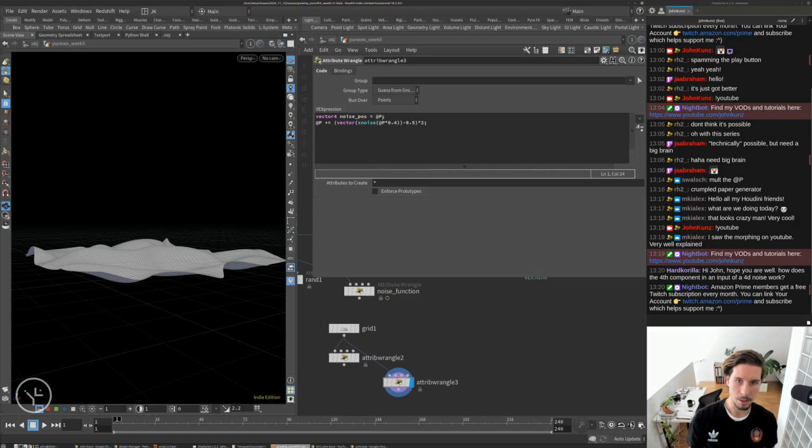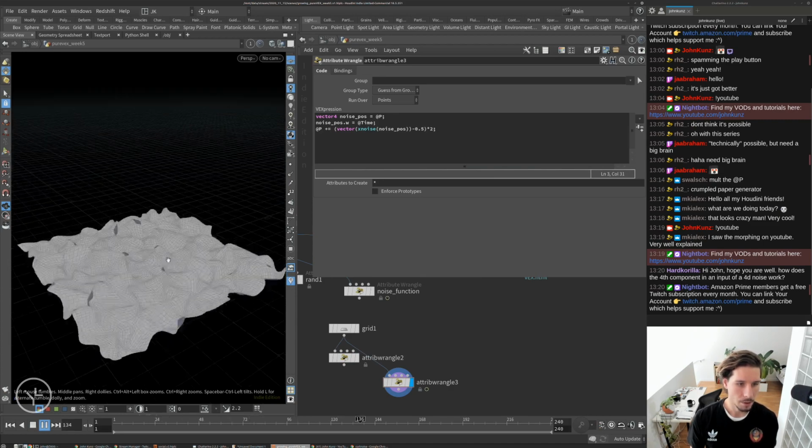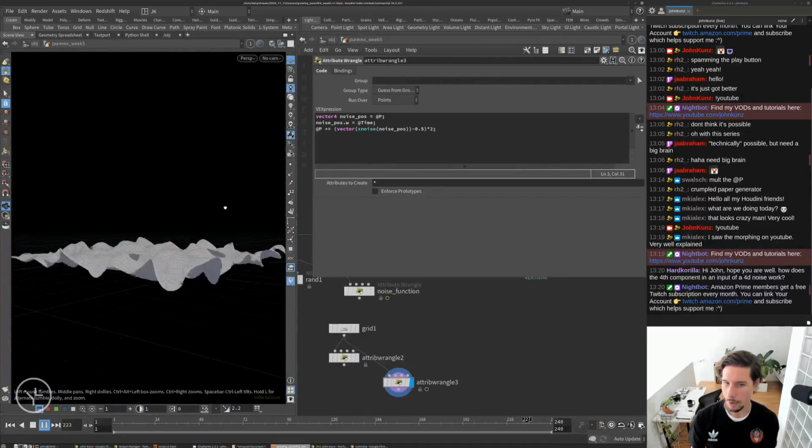So this is putting your position into this vector 4. And then if you want to update noise pose, it would be .w for XYZ W, like four components. You would set that equal to time. And then instead of specifying P right here, if you use noise pose, I'm just calling it that because it's like the input noise position. So then you would see here, this is updating over time.